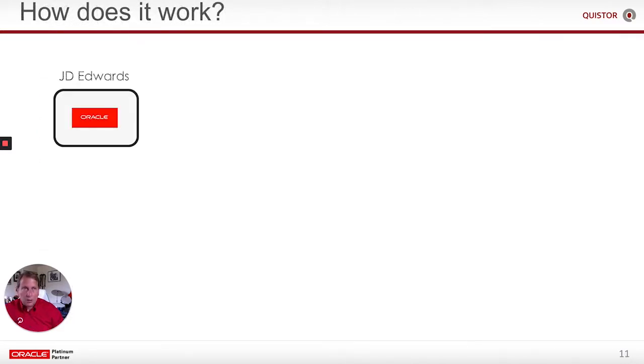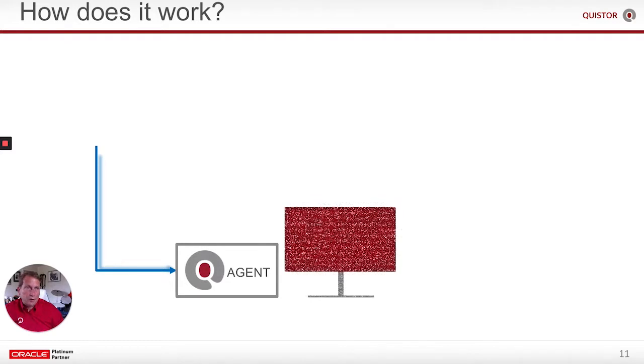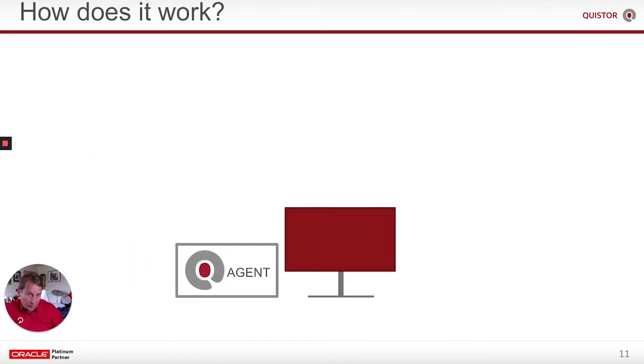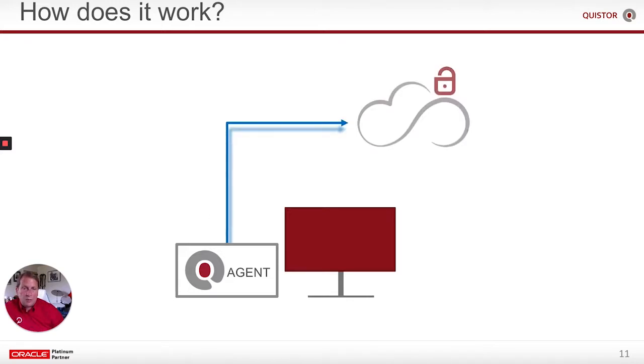How does it actually work? Well, this is a very simple diagram to show you the various steps. It's JD Edwards, and on JD Edwards what we do is we extract the data, we run the analysis from a license audit point of view, and then we encrypt the data using the Q agent, and the Q agent then transmits that data up to the Crystal Cloud, which receives the data, and then it produces the results.